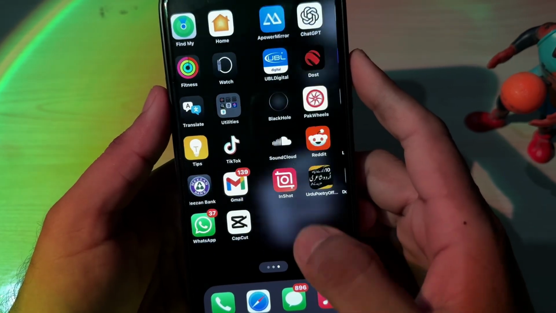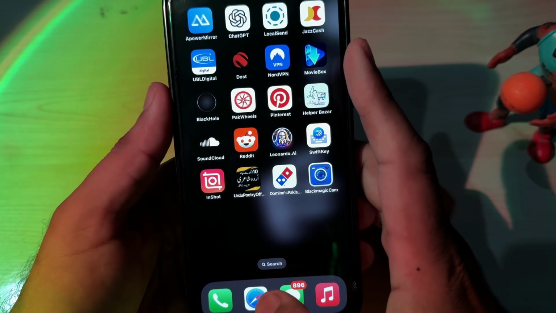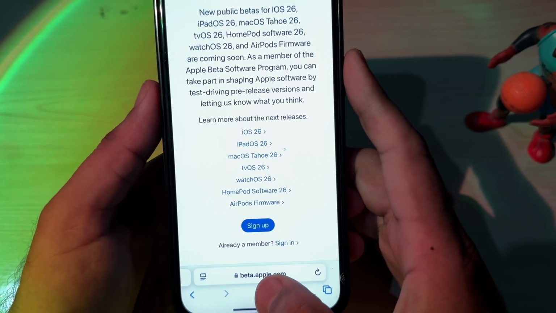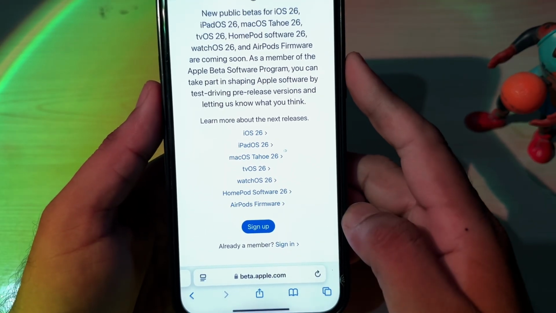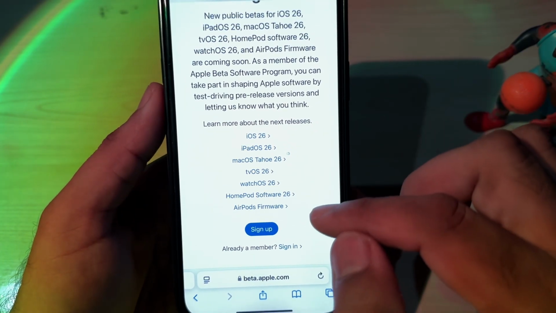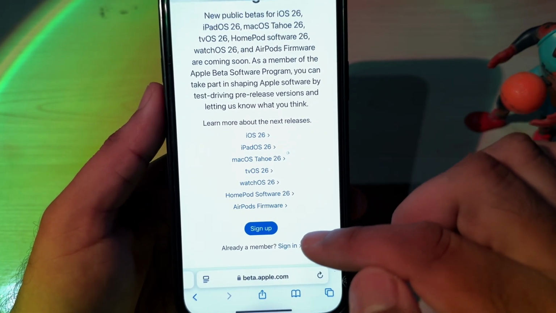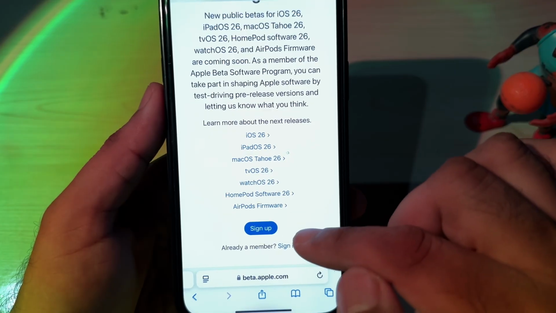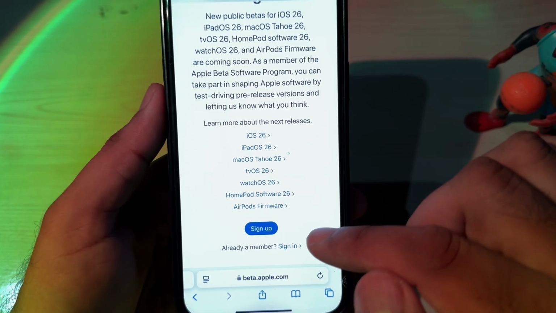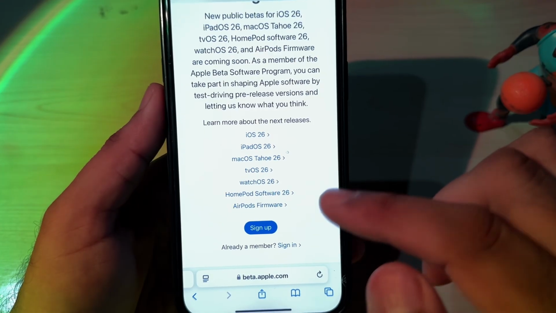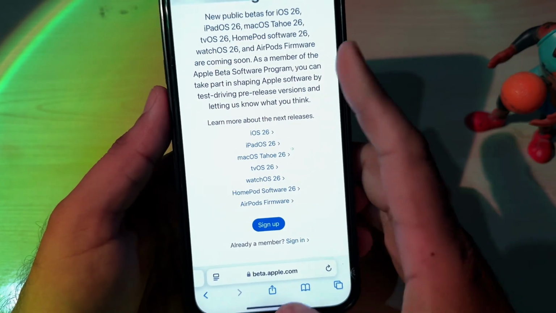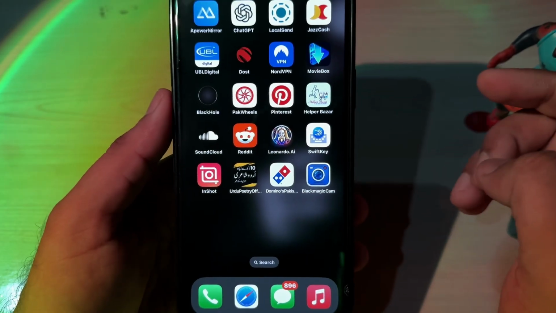Okay, now you need to tap on the Safari browser. Right now tap on the Safari browser and go to beta.apple.com, and after that you need to sign out of your Apple ID from here, because when you sign up with your Apple ID here, Apple will automatically send you the beta update when it appears officially. So after doing that, you can easily remove your beta profile from your iPhone.